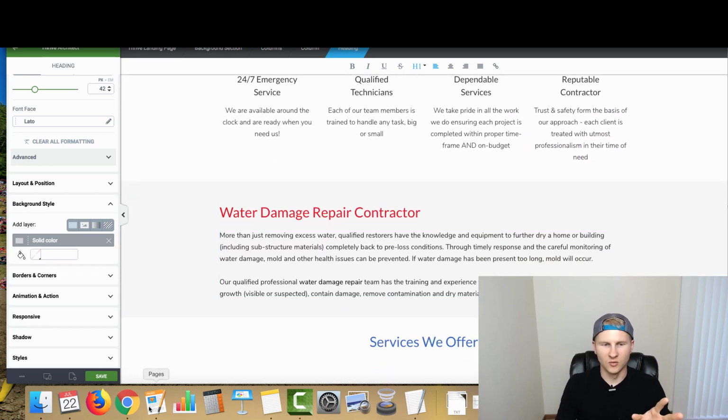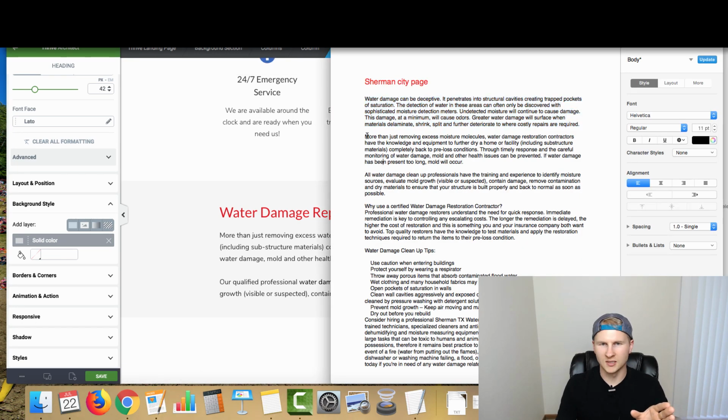Then what we're going to want to do is grab some more content and copy it from here. Again, you'll want to take some time to write out the content before doing that landing page. Just make it relevant and about 300 to 500 words.